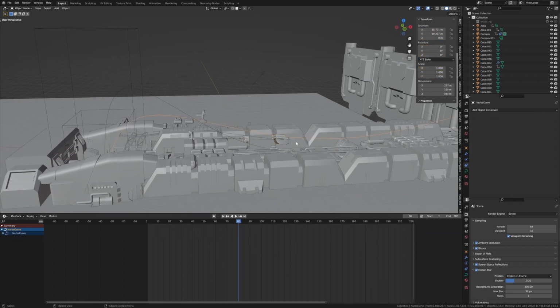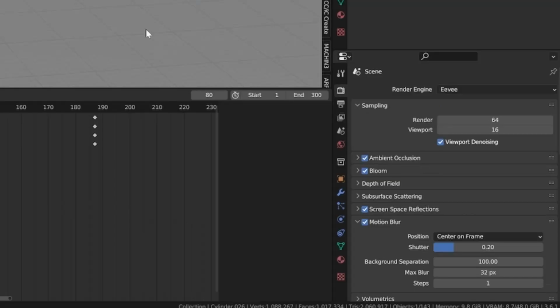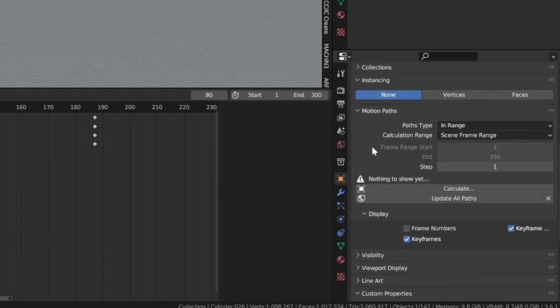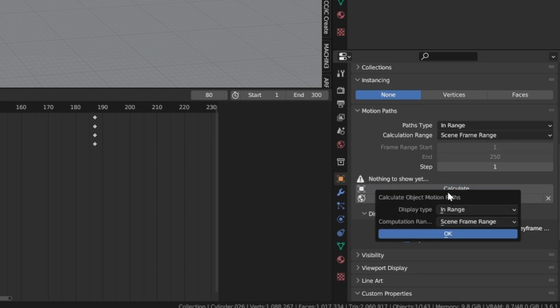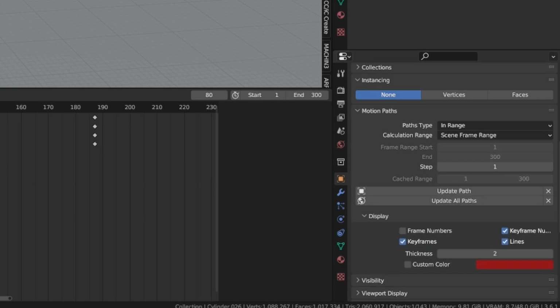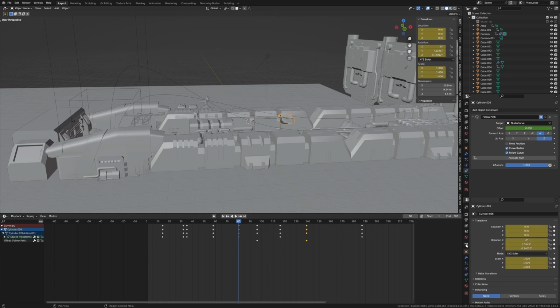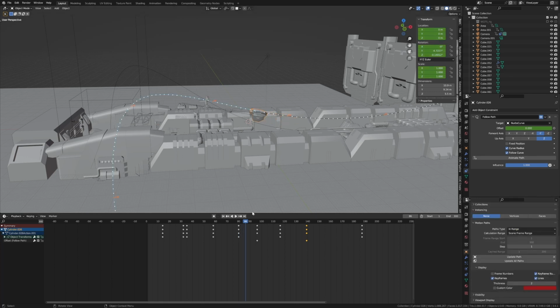So I will undo all that, bring back the Bezier. With the object selected, I'm going to come over here into the object data, scroll down till we see motion paths. And all I'm going to do for now is press calculate, and in range, scene from frame range. And now with the object selected, I'm going to come over here into between each keyframe. Now just be wary, if you've got a character, it can go a little bit crazy, but there's that option.